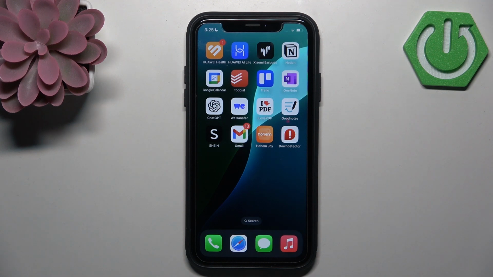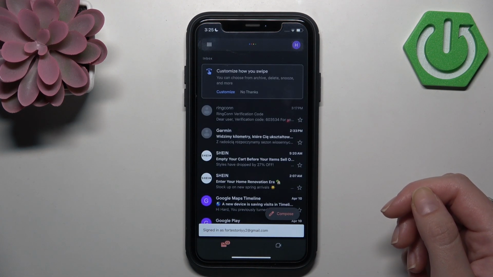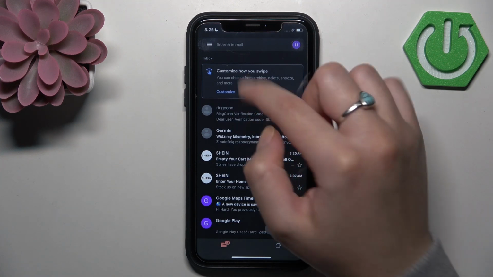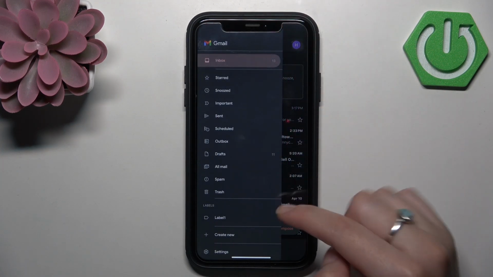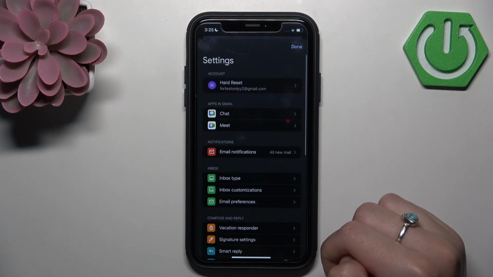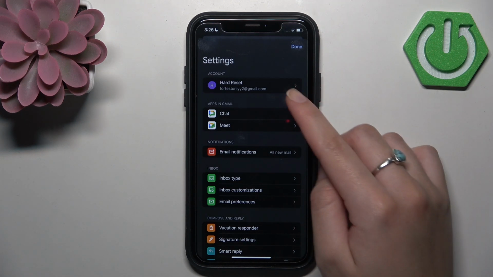So firstly, of course, we need to open the Gmail application on our device, and then you want to enter the menu in your upper left corner, and then click Settings. Then you want to select the account you're using. If you have more than one, I have just one.